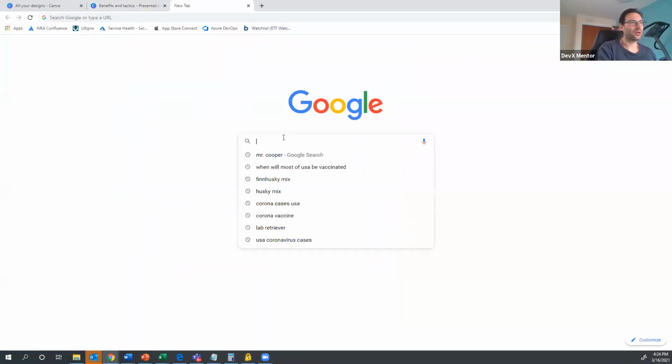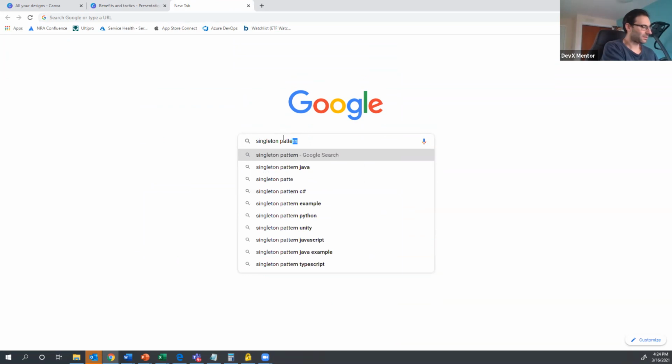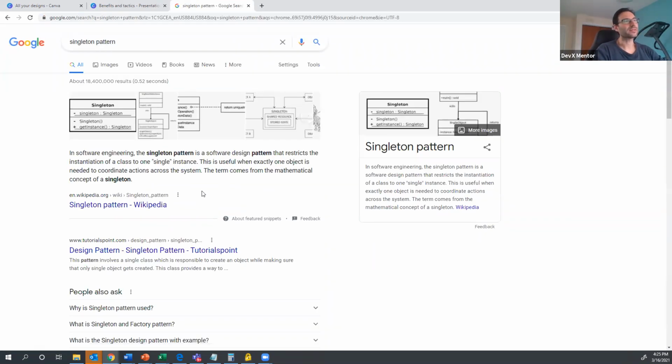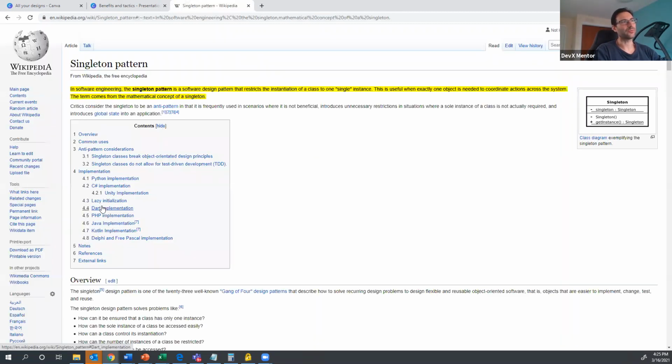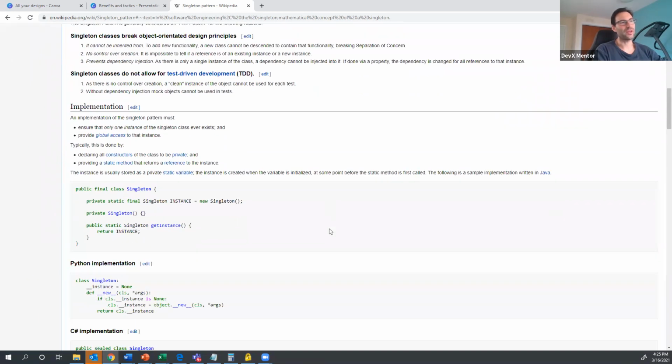So you can Google the singleton pattern specifically, and you can look at Wikipedia or any other source, but it basically restricts initialization of a class to a single instance, right? So you can get more information about how to do this, because that stuff does come up on interviews.